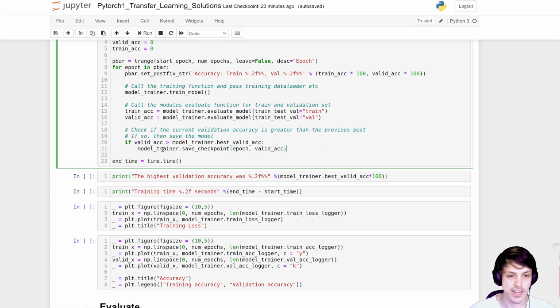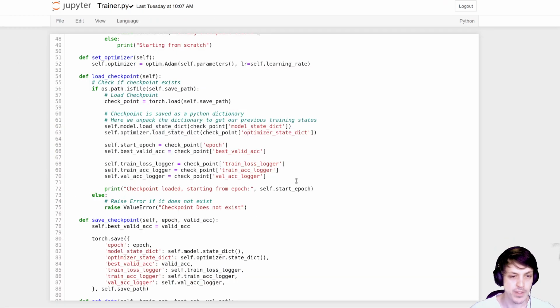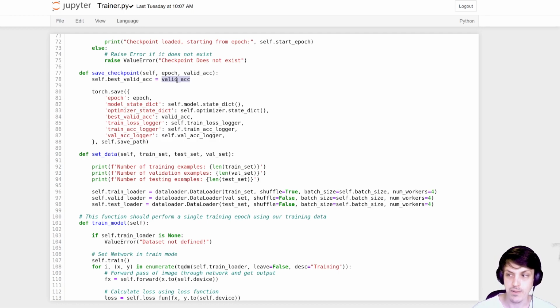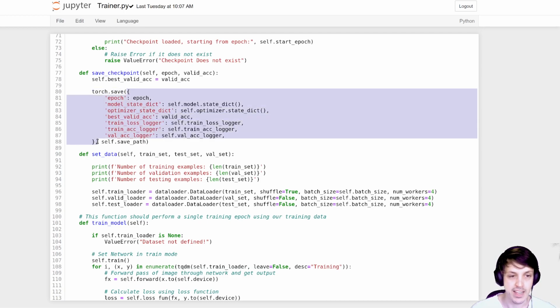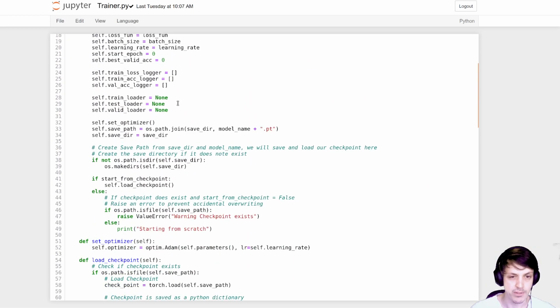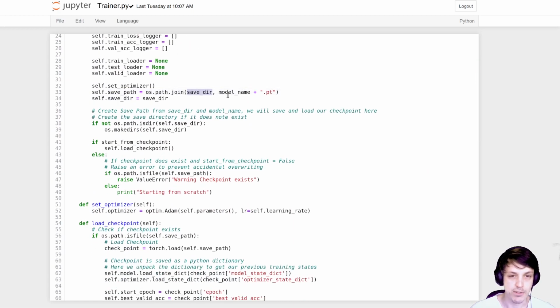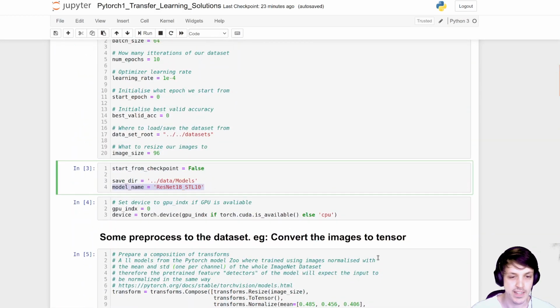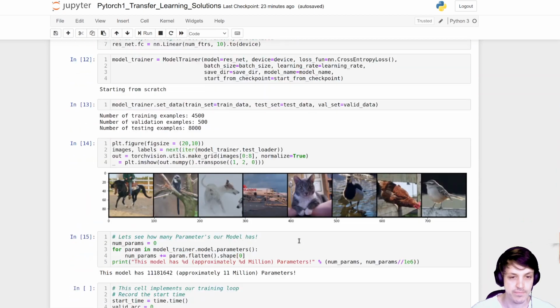Okay, so let's look at how the checkpointing works in our model. Our save checkpoint function here is relatively straightforward. You can see we're setting the best validation class parameter to the current validation accuracy because that's the best one. Then we're using the torch save function, and we're passing it a dictionary that we'll get to in a second, and also the save path. This save path is defined in the train model init function, and that is the save directory plus the model name that we define at the very start, ResNet18_STL10.